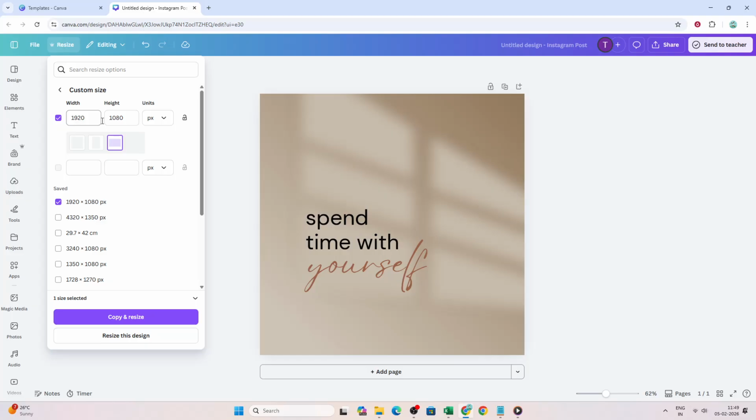When you've chosen your new size, decide how you want Canva to apply the change. You can resize the current design, which updates the file you are working on, or select Copy and Resize to create a new version and keep the original untouched. Copy and Resize is perfect when you want to test a new layout without losing your initial design. Resizing the current design is best when you are confident and want to keep things streamlined.